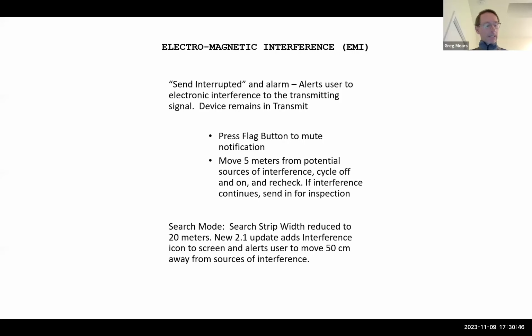So talking about EMI, electromagnetic interference, we use the same 20-50 rule as all the other manufacturers do in terms of removing interference. There's 2 ways that you can tell interference on the screen. When you're sending a signal, if there's interference, you'll see a triangle that'll say send interrupted, meaning the transmission of the signal is interrupted by interference. There's actually an alarm that goes along with that too.